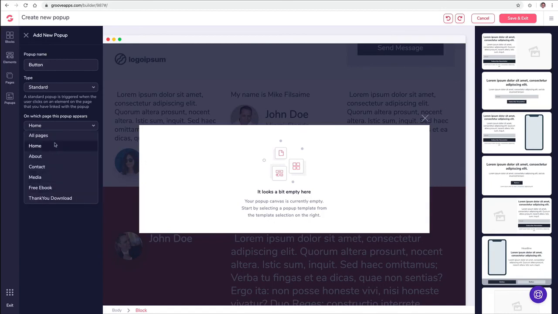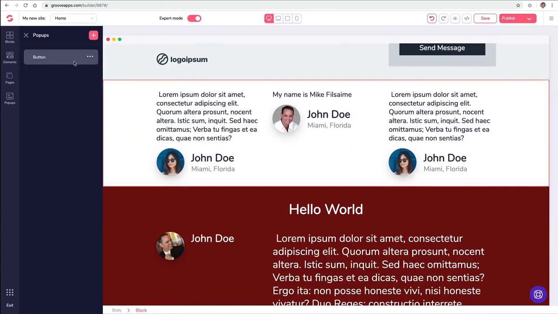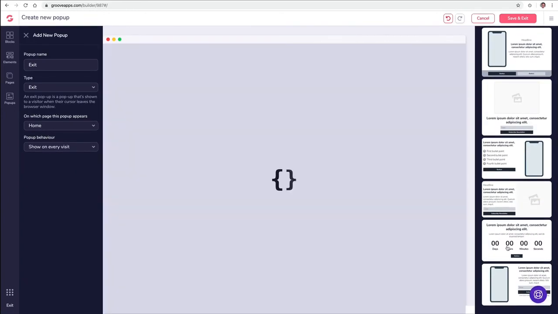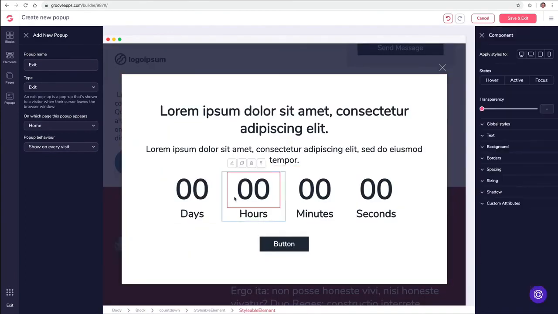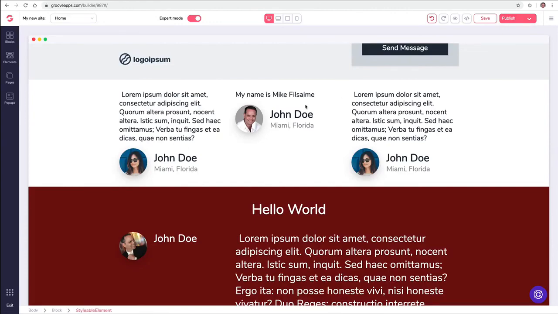All right, and we can choose what page this works on. I'm just going to choose the home page for now, and we'll just choose this one here. All right, so now we've got a pop-up, and I can change the text and all that, but I'm just going to click Save and Exit. And then we're going to come here and create another pop-up. We're going to call this an exit pop-up. And I'm going to choose an exit off the home page, and I want it to show on every visit. Okay. And I like this one down here with the countdown timer. So we could set the timer for this here by changing the functionality. But for right now, I'm just going to click Save and Exit. And now I have two different pop-ups.